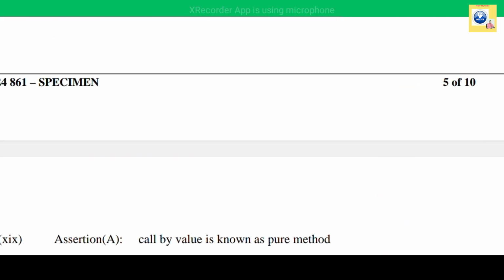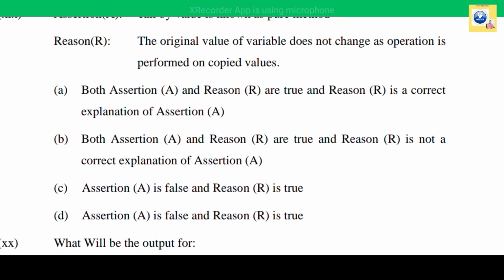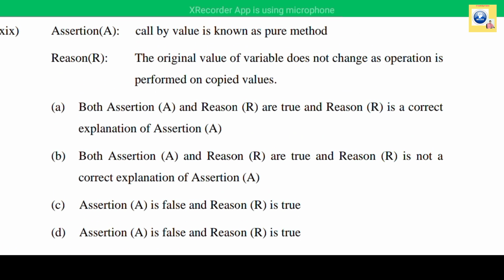Question number 19, again an assertion and reason type of question came. Assertion: call by value is known as pure method. Okay, and reason: the original value of a variable does not change as an operation is performed on copied values. Okay, so here yes, absolutely, when we use call by value calling mechanism, it does not change the actual argument, it does not affect, so that's why it can be known as pure.